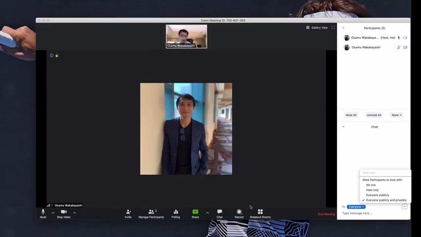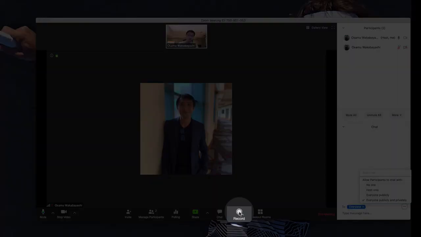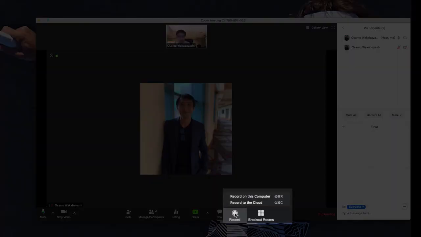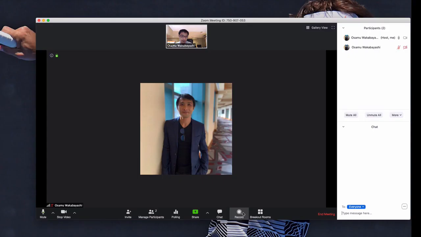So that's about chat, and of course you can record, so you hit this button. Let me just click that, and you have a choice whether to record to the cloud or record on this computer. While you're doing this, you can pause, and then resume recording. And when you finish, you can hit this button to stop recording.